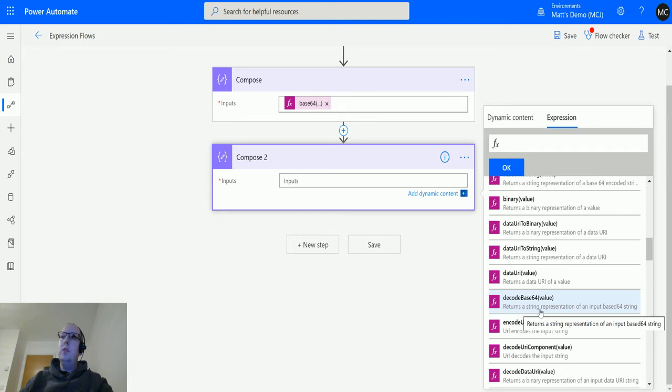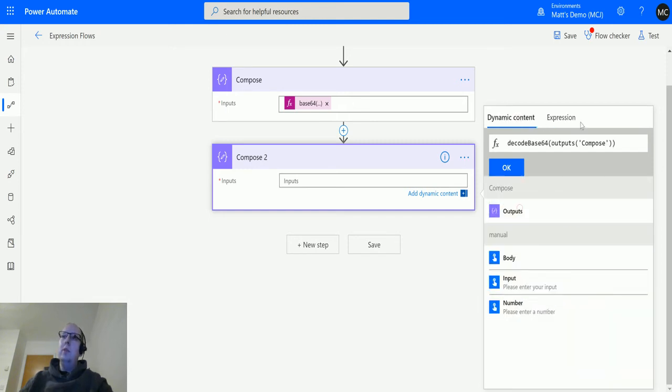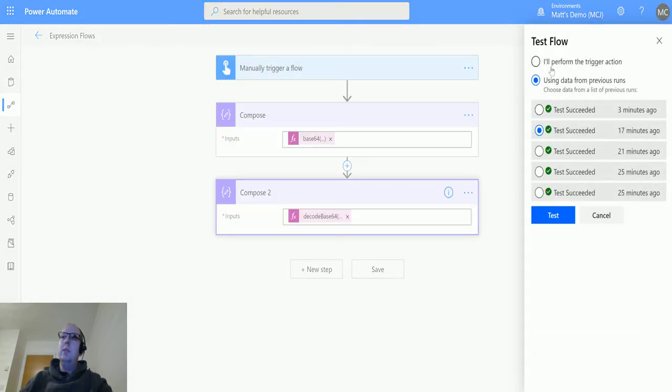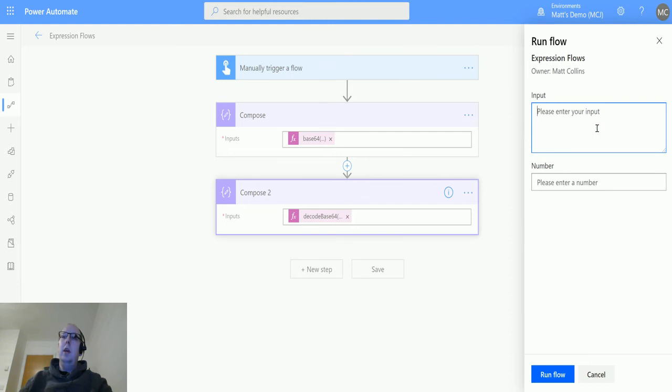So it returns a string. Returns a string representation of an input-based 64 string. So, as you've seen in one of our previous videos, it does exactly the same thing as the base64 to string. So we'll just choose that, and we'll choose output, and we'll choose OK, and then we'll test this. So we'll test it out. I'll perform the trigger, and we'll put hi there, my name is Matt, and we'll run the flow.